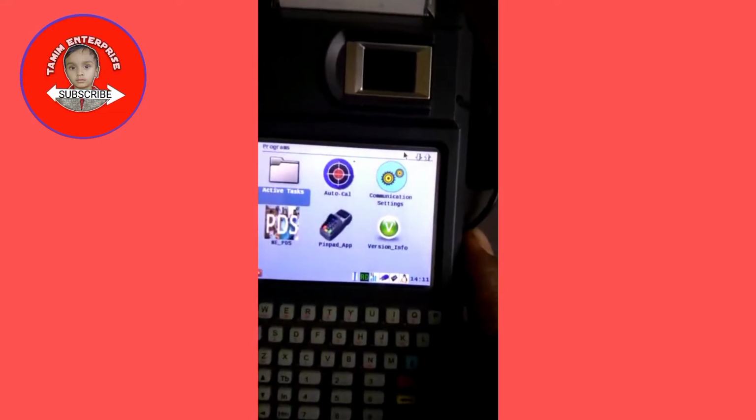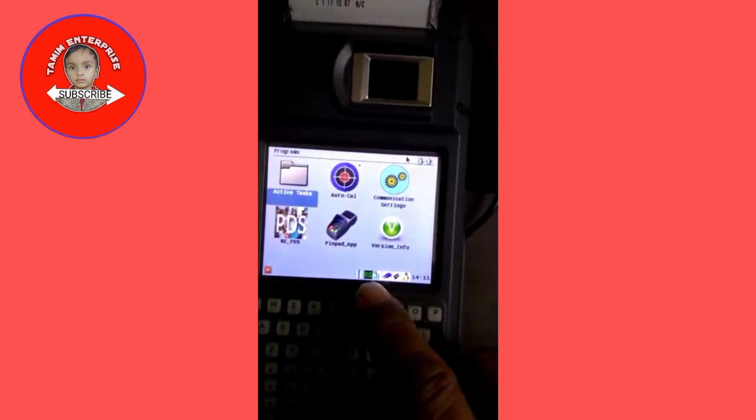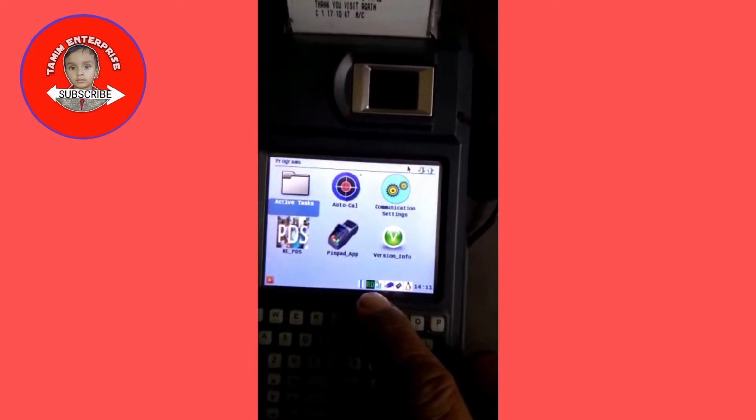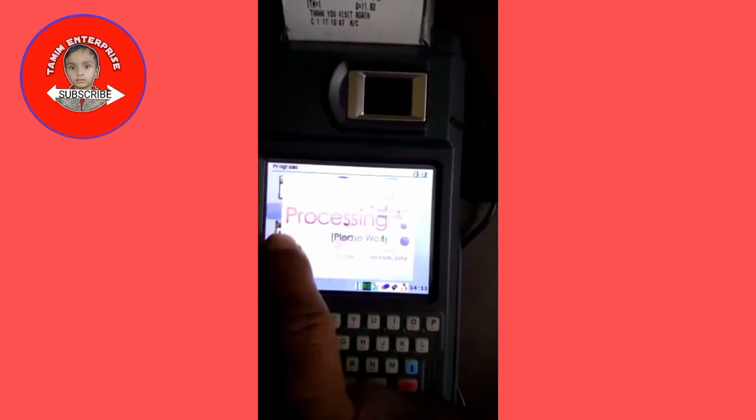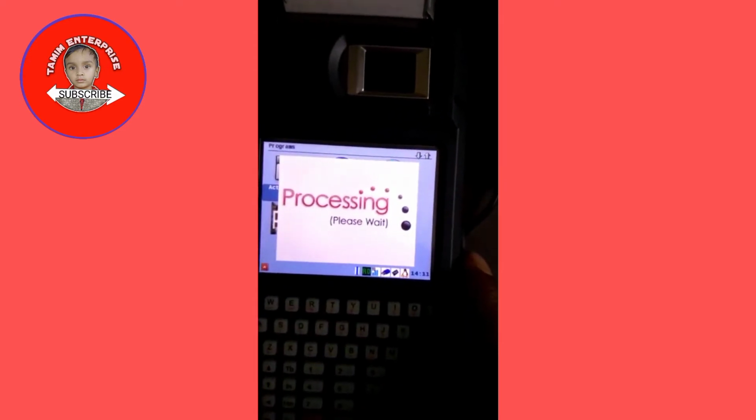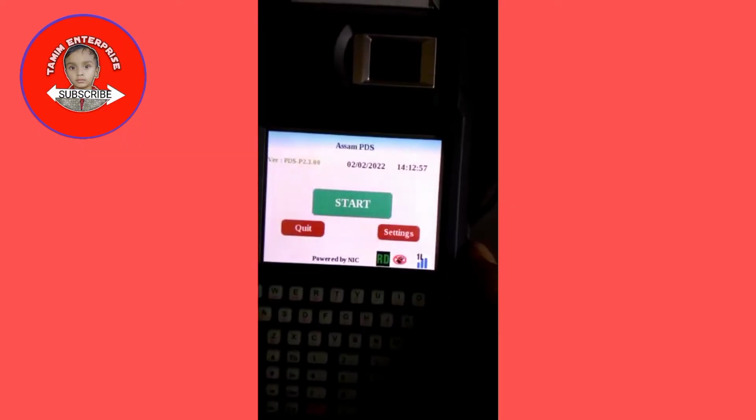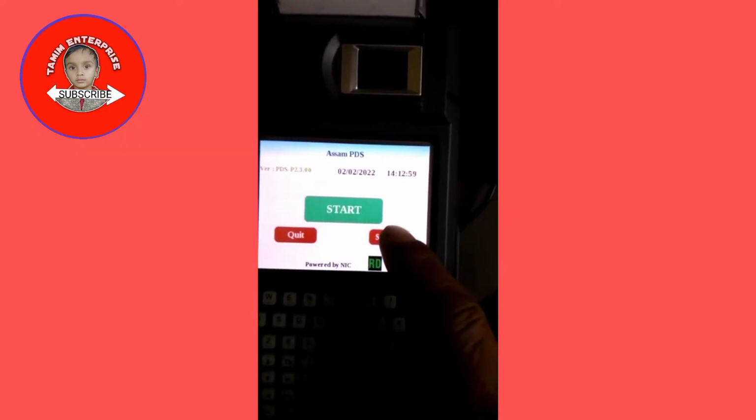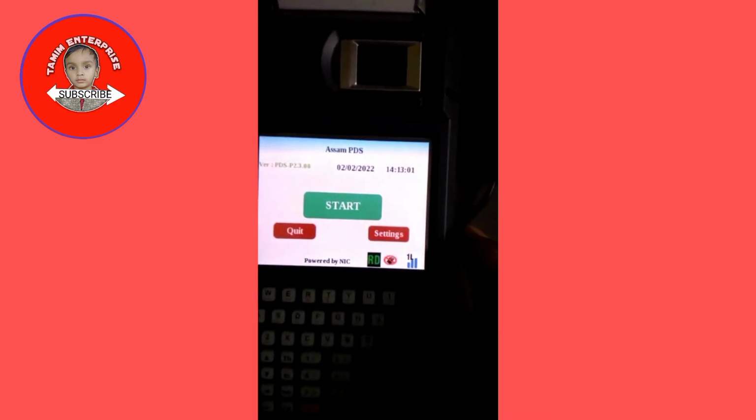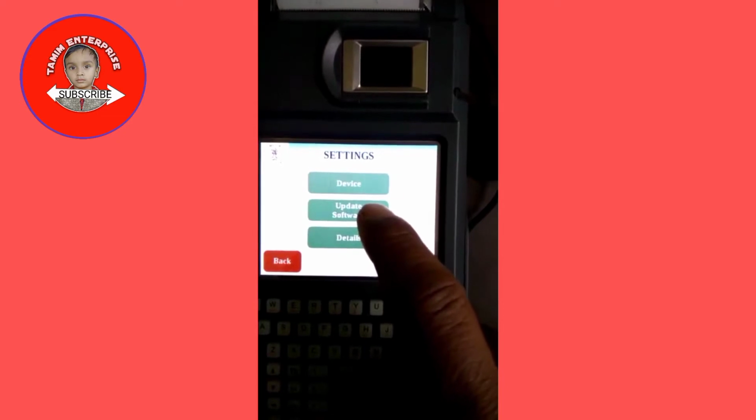Let's see how to update new software version 2.5. First, RD must be green. Okay, then go to PDS. Welcome to Public Distribution System. Select setting. Here see update software. Click here, and now GPRS.